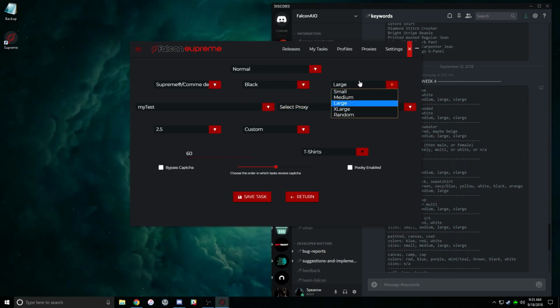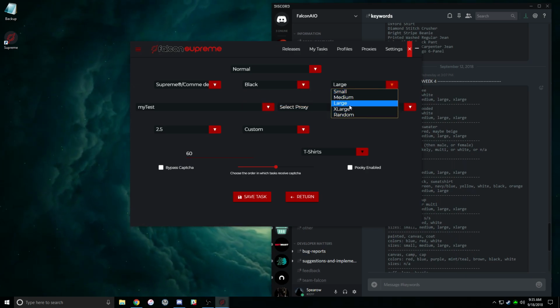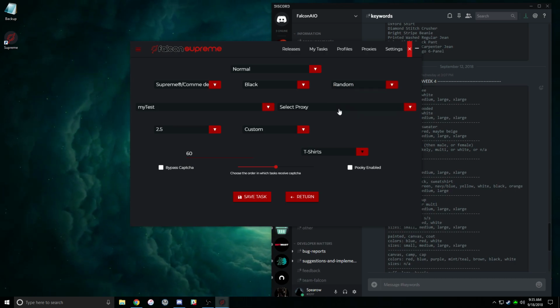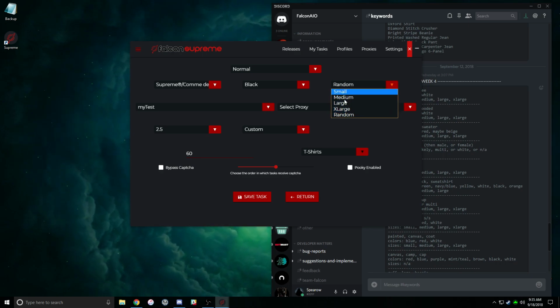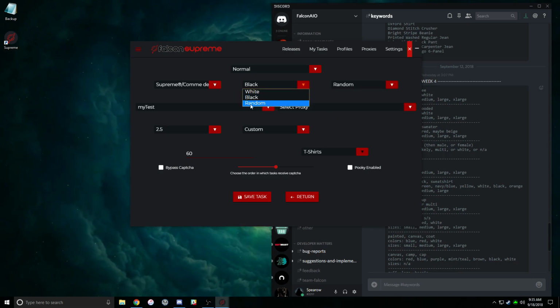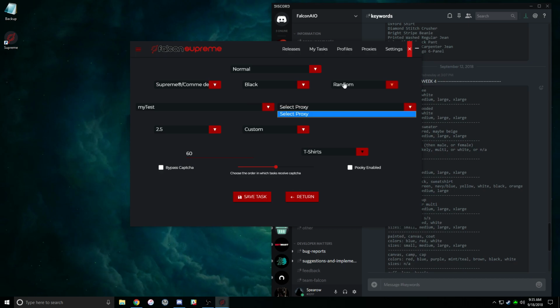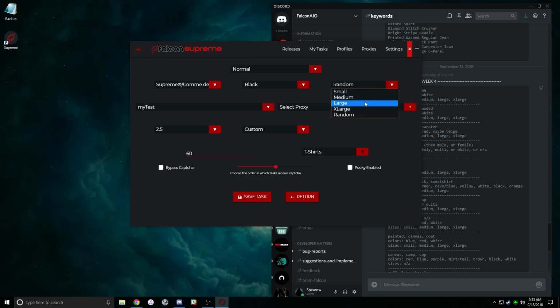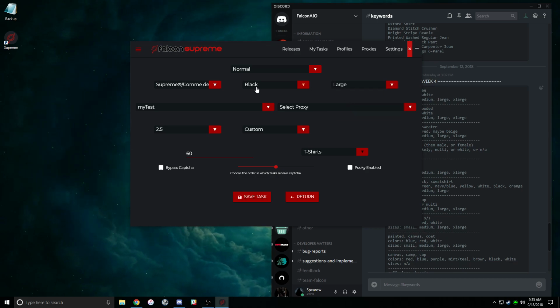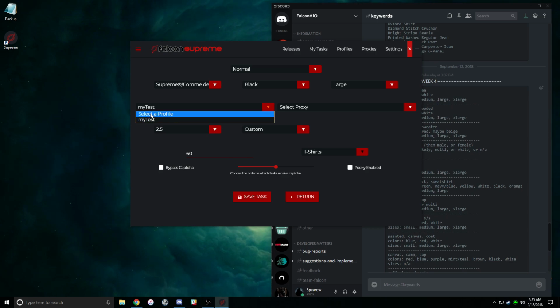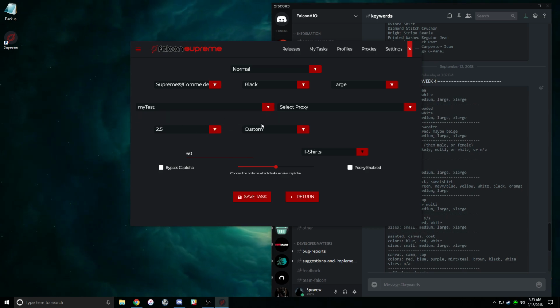But let's say you wanted a black, and then you choose your size here, large, but you can also choose random again. This will completely choose a random size for you, and this will completely choose a random color for you. But if you want to run a specific color or size, you just choose it. Let's say you wanted a black large T, set it up like that, and then you choose the profile you want to run it with, and we'll touch on profiles right after this and proxies as well.